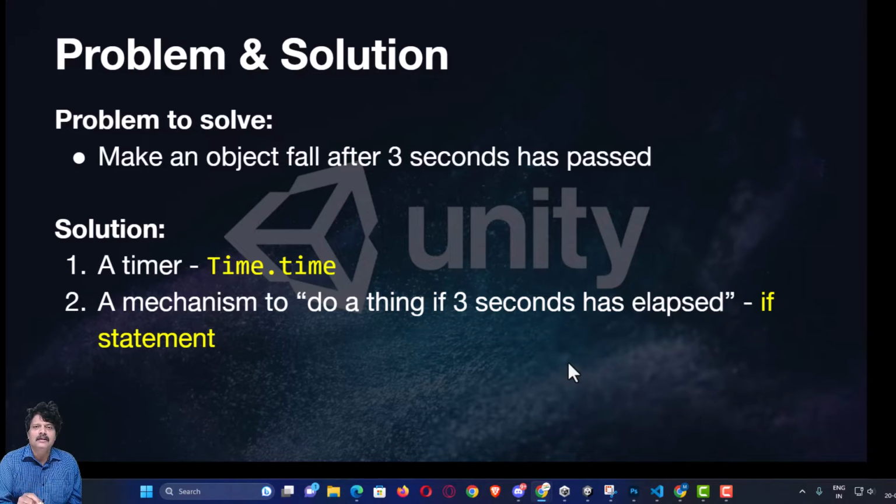If you give a condition that finds out whether 3 seconds has elapsed, and when that condition becomes true, whatever command you put in this if code block is going to get executed. So this is the second solution.